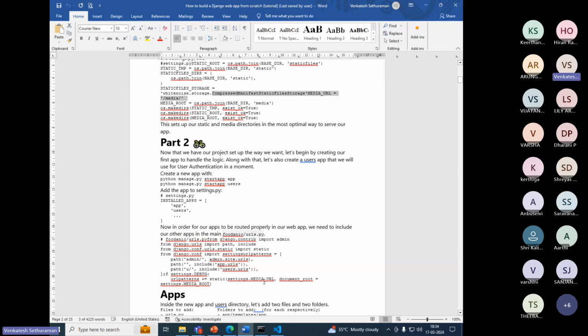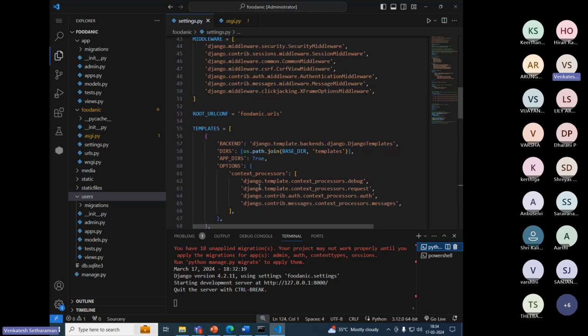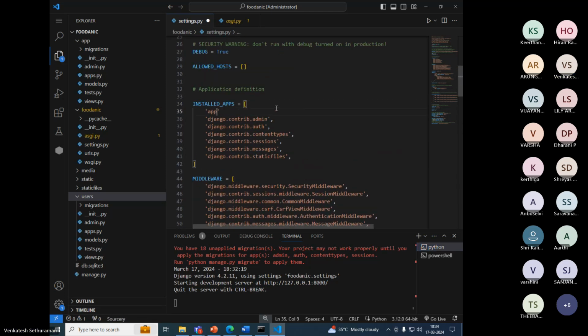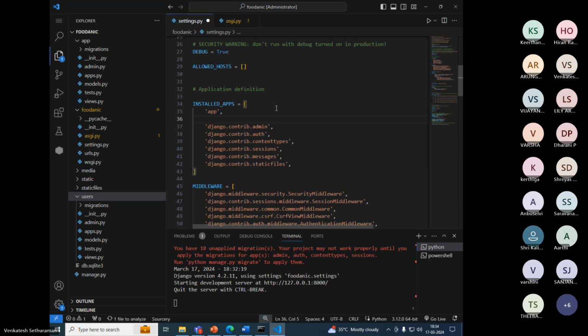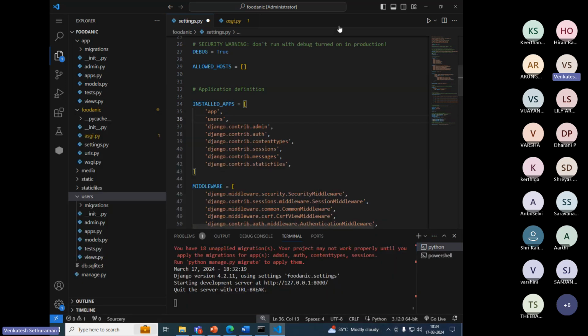After creating that, it will be added to the settings.py, in the installed apps. I have added these two in the settings in order to pull the things into the server. That's why we have to add it into settings.py, in order to pull the things into the server.